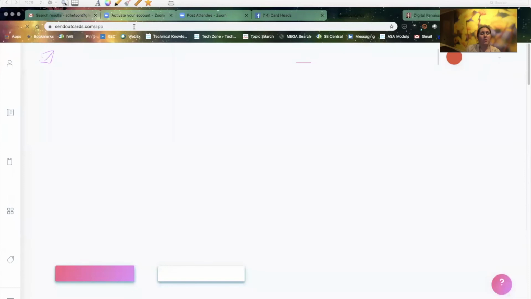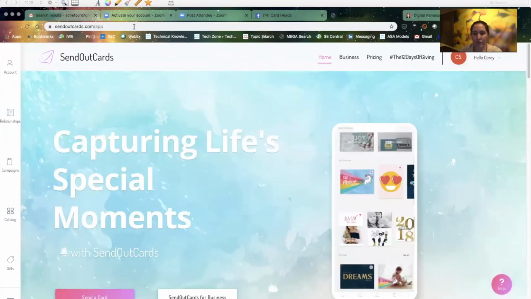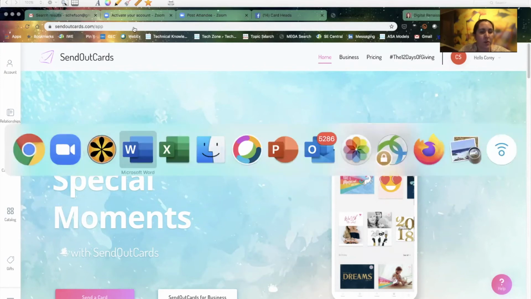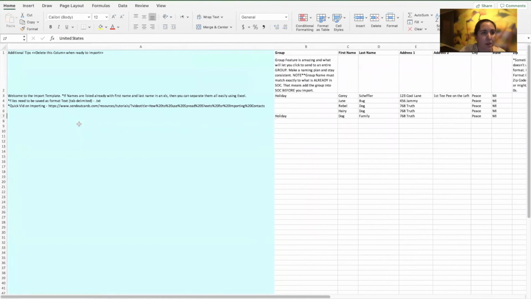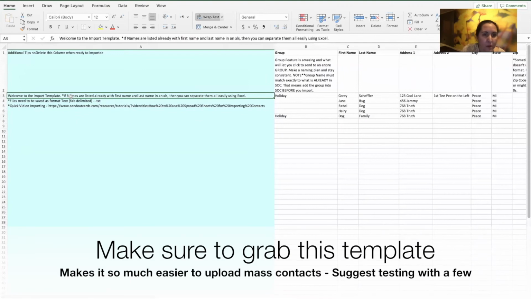All right, so now it's holiday time. You want to send a group. Awesome, right? So what I've done for you is I have created a template. It's going to look like this. Okay, obviously you're going to delete this column. It says welcome to the template.